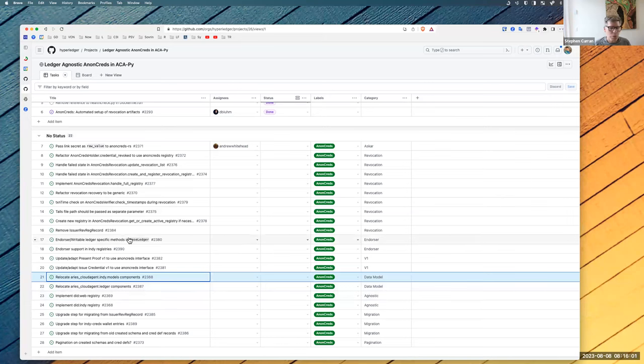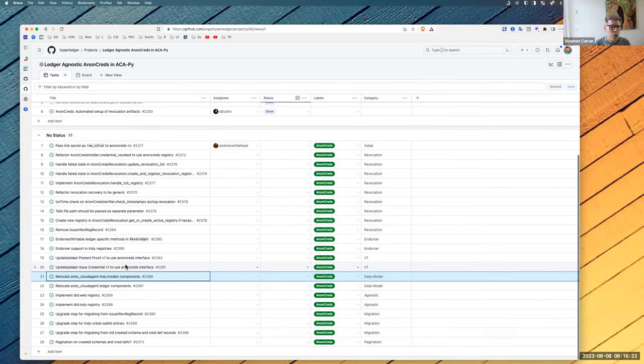So after revocation would be the endorser updates. There's a few things there, an endorser, and again, this order could go up as well. The V1 issue credential and present proof to use the Anoncreds interface. Again, we do want to continue to support that with this new code. So we do want to update these.